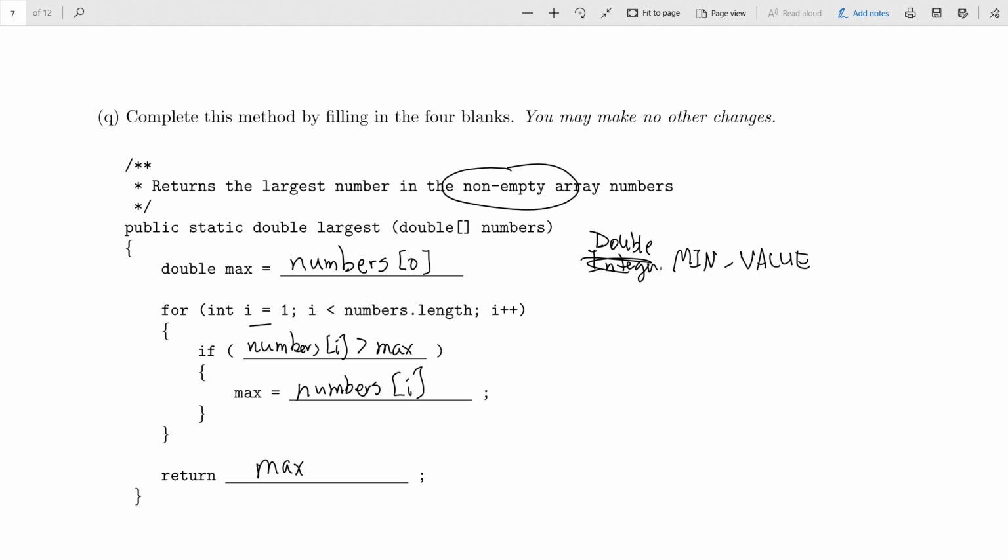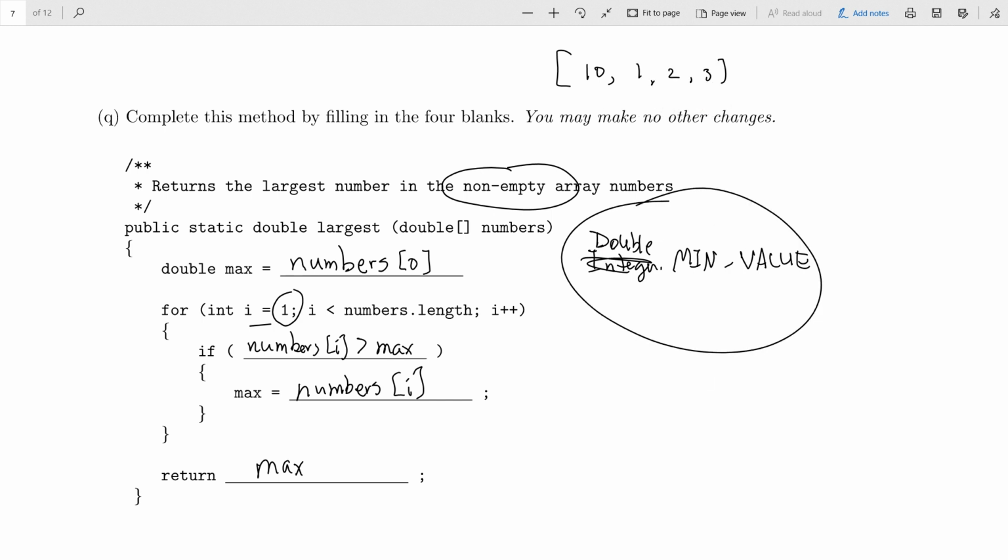It would work if I started at 0. If we were iterating starting at 0, that would work. But since we're not, if you had an array like this, let's say you had 10 followed by 1, 2, 3, if we use this approach, we would never see the 10 and we'd return 3 as the answer. So I did it that way so you would have to put numbers sub 0 up there in that first blank. Any other questions?